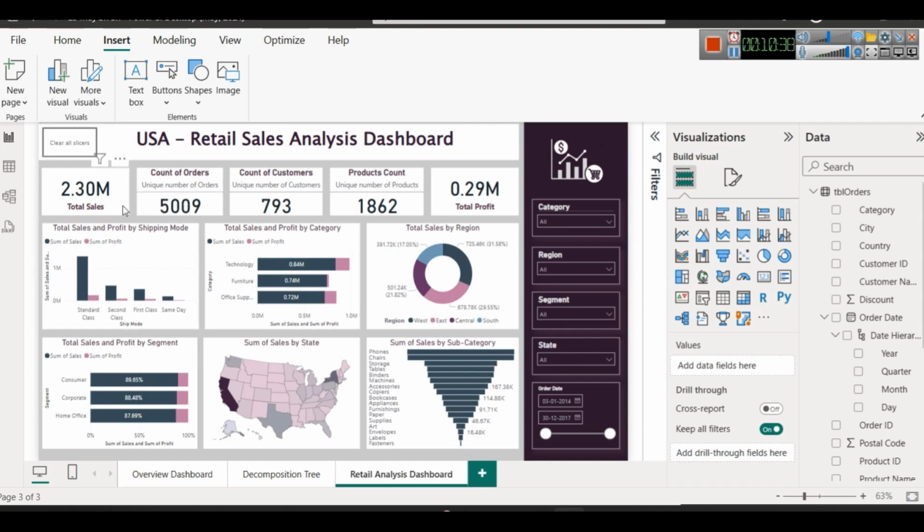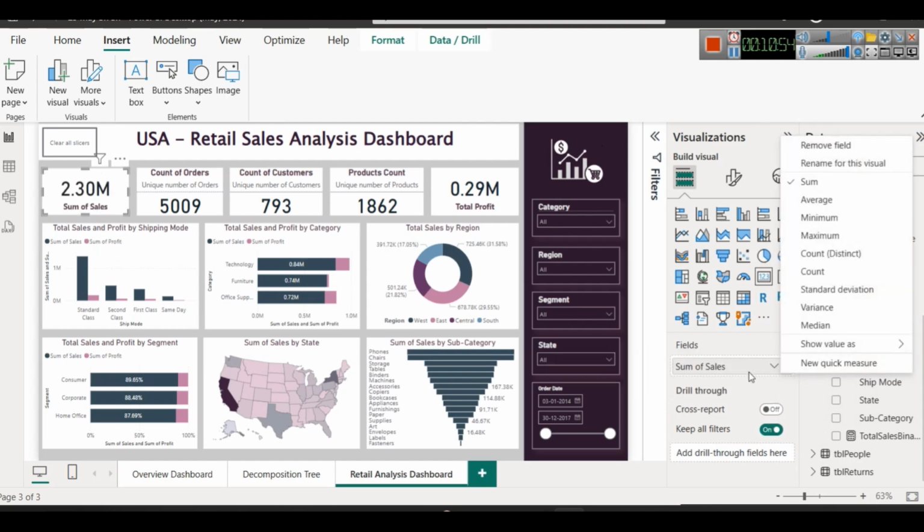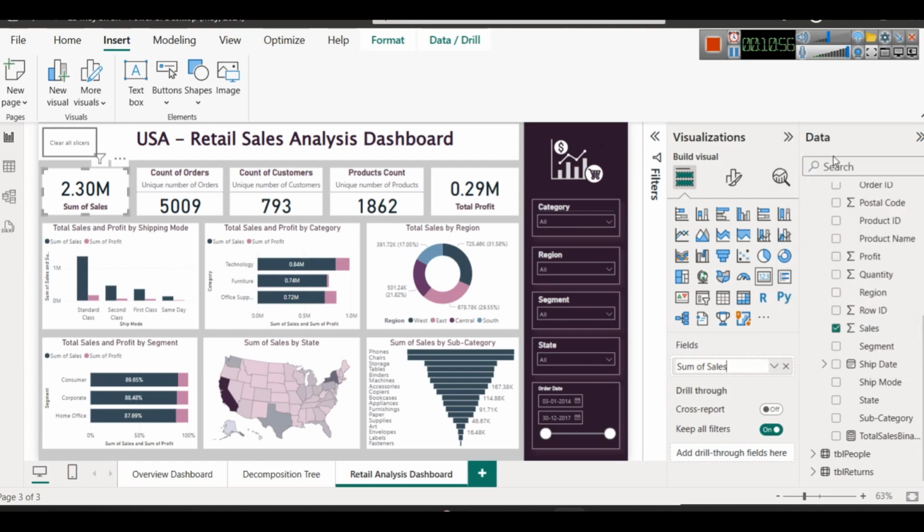Next we have our first KPI visual. For the KPI visual we choose card. When you drag a card, in the card you have to select a field. So I will select sales here, and when you select a field you will have the option to rename, like if I want to rename it as total sales.